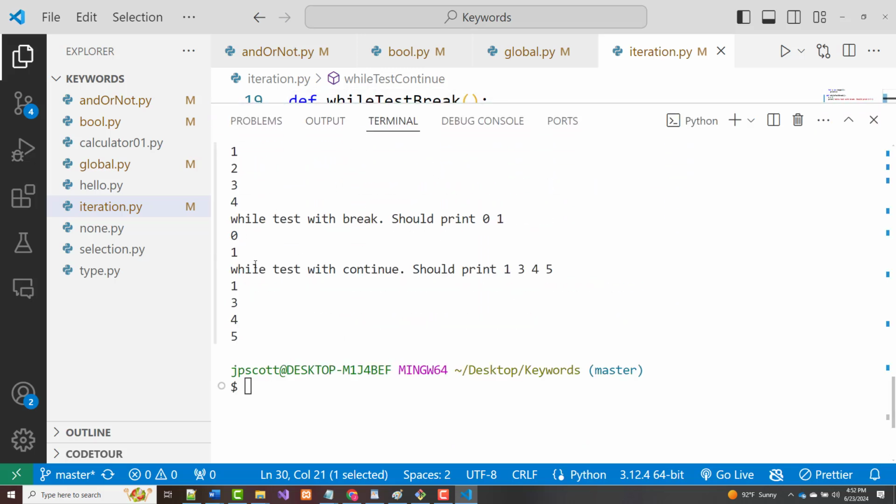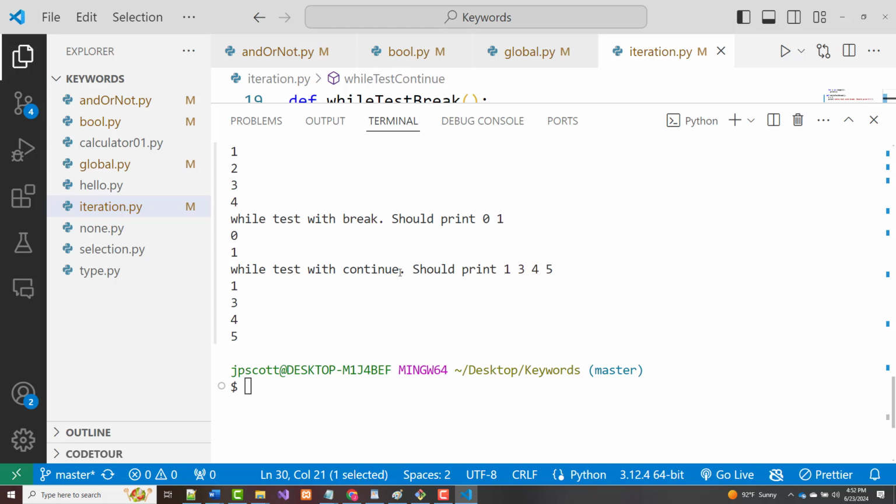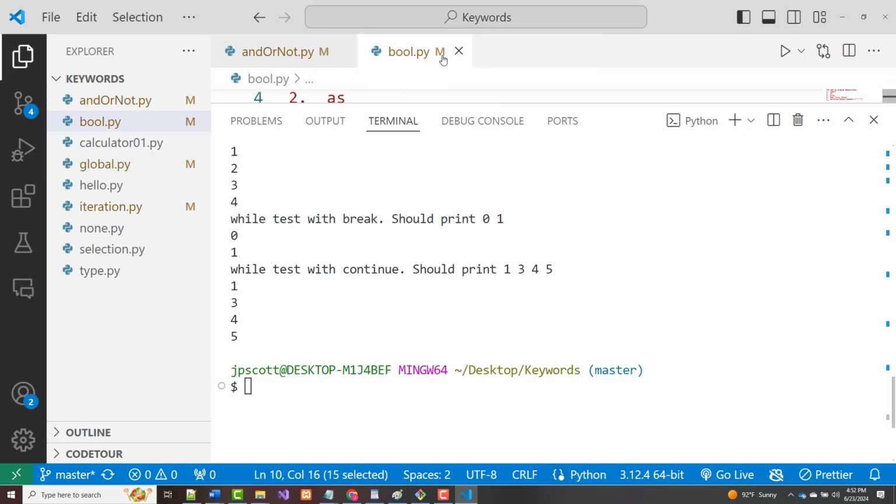While test with break should print 0, 1. All right. For test should print 0 to 4. And while test with continue should print 1, 3, 4, 5. So that's all of those.